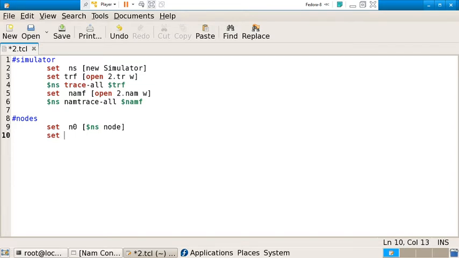Again as usual, set N1 $NS node. Again I have set N2 node. Before node it is $NS node. Again in the same way, set N3 $NS node. So like that I just created the 4 nodes.